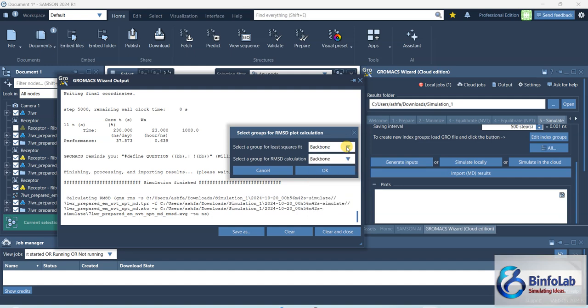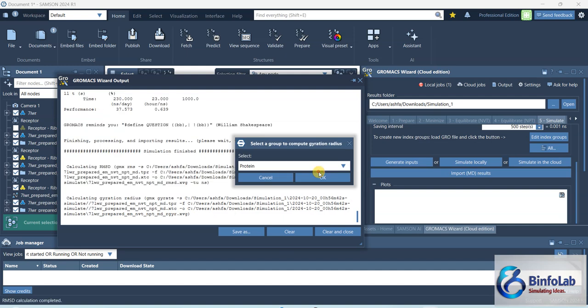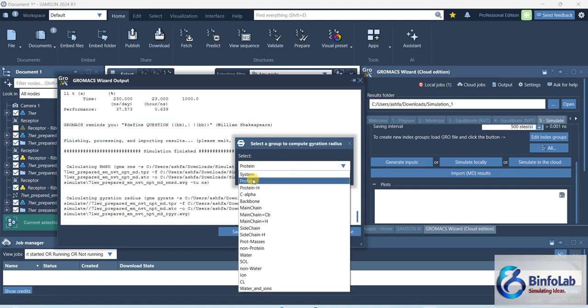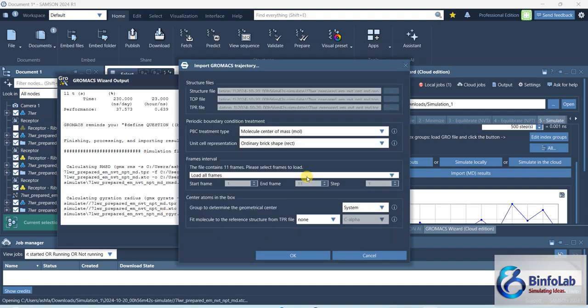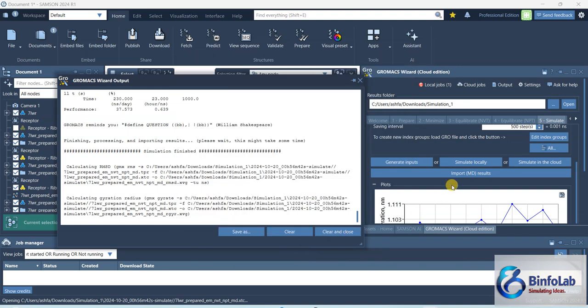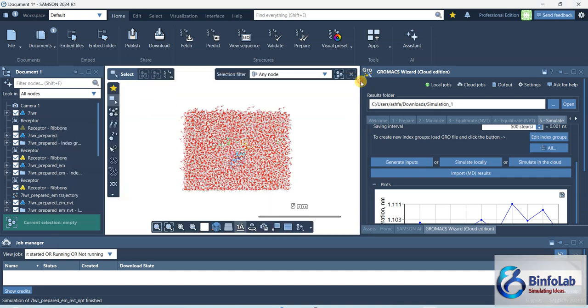they will ask you by default for RMSD calculation. So click the backbone and then select the RMSD calculation again. Normally, people are doing, or we are doing, RMSD calculation on the backbone. So click OK and select a group to compute the radius of gyration. So I think protein is OK. OK, click OK. Now, once again, load all frames here, protein, and keep it none and click it. Okay, I will close this log.